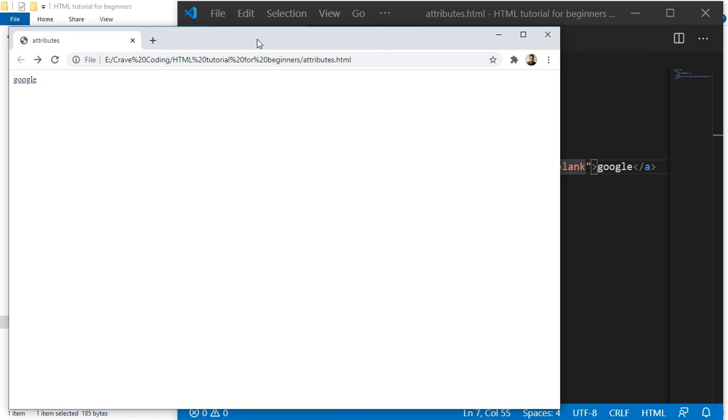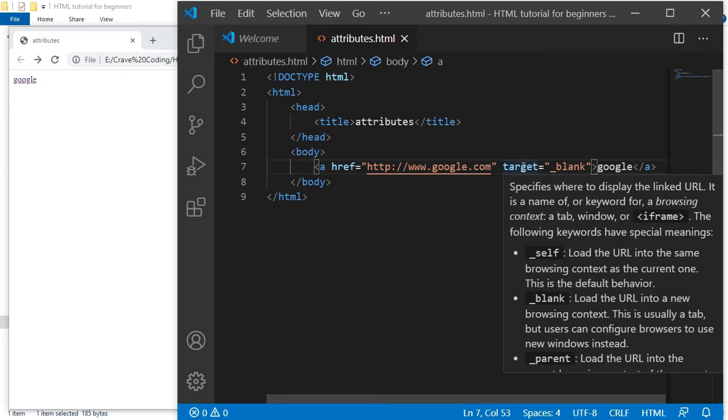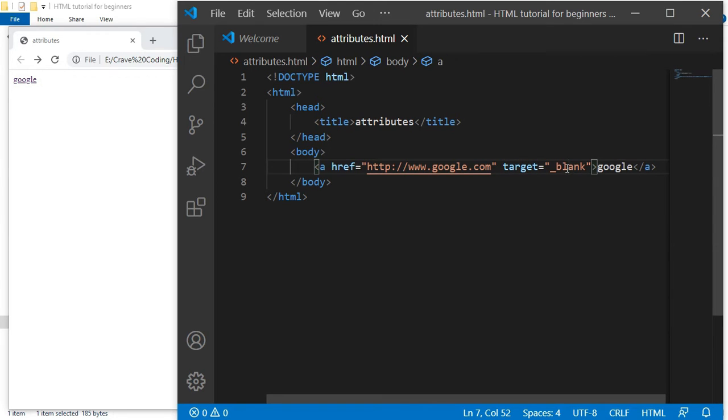So attributes in general provide additional information about the content of an element. They appear in the opening tag of the element and are made up of two parts, name and value, separated by an equal sign. And of course the value is between two double quotes.